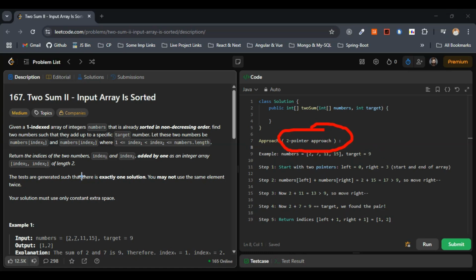So for example, we are considering the first example so that it will be easier for us to understand. Basically the target is 9. Adding up the elements present at index 1 and 2 has to yield the target value, nothing but 9. So first step, we'll start with the two pointers, left equals 0 and right equals 3.